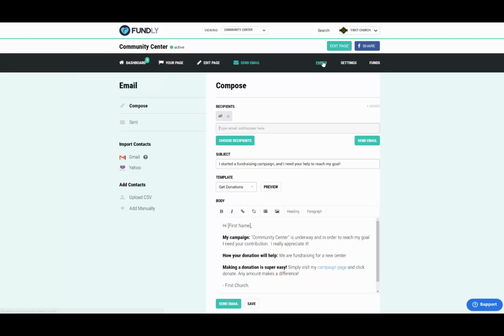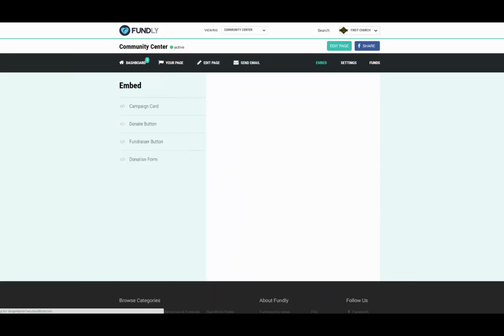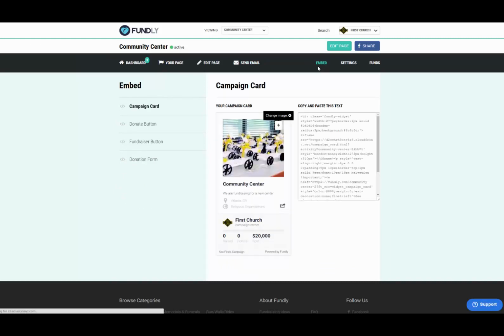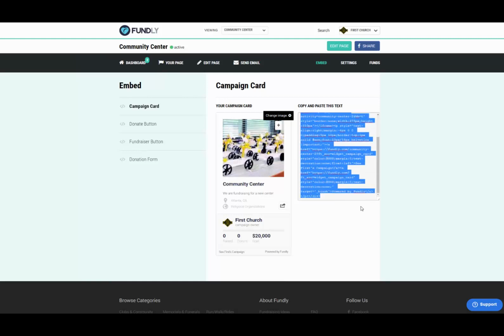Next, let's look at the embed feature. Embedding a campaign card is something that's possible through Fundly that allows you to put a block representing your campaign onto another website. So you have the ability to copy some code, some basic text here, and put this into your WordPress website, your church website, whatever you're using as your content management system.